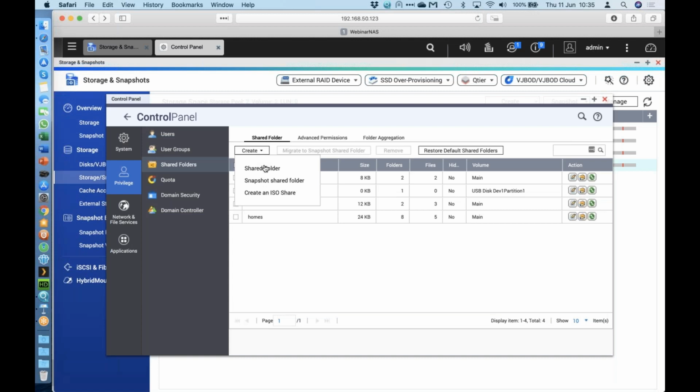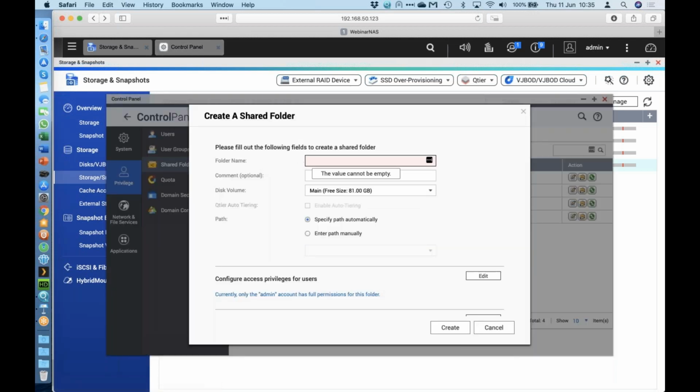If I go through and create a new folder, we'll create a test share. We're going to create that on a different volume, so I'm going to create this on the archive volume. Here is where you get to select which bit of storage it actually lives on. So I'm going to put this in the hard drive storage.